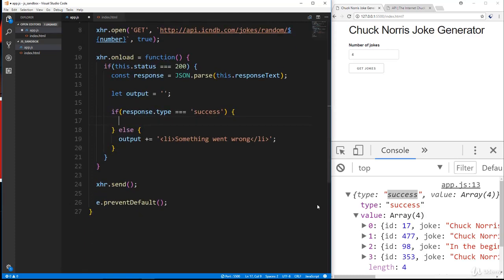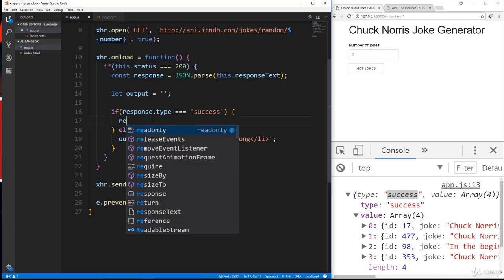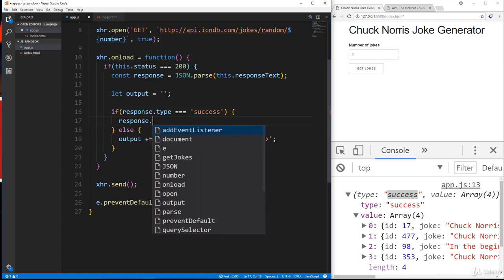We want to loop through this array and then put each iteration, each joke, inside of this output. We want to append to it, and we append using plus equals. So let's go ahead and loop through it. We'll use a for each, so we'll say response dot.